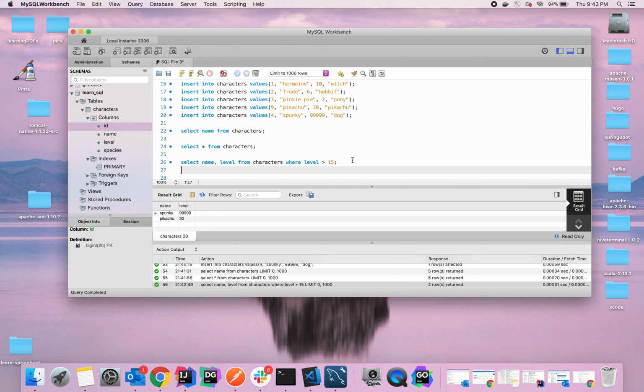And we can do a couple of different kind of built-in commands that SQL has to get maybe the average. So I could get the average level of all of my characters.